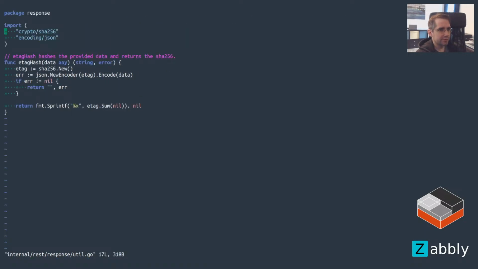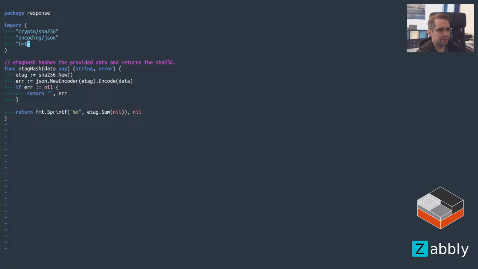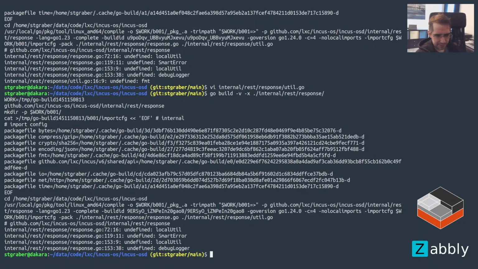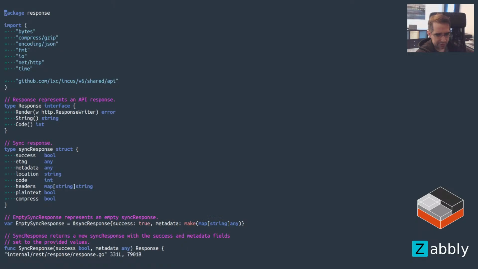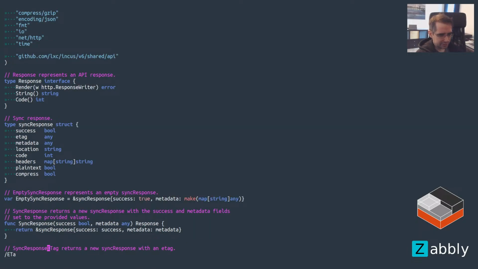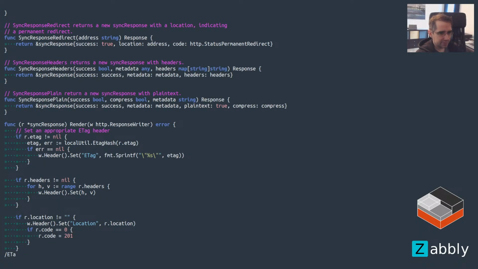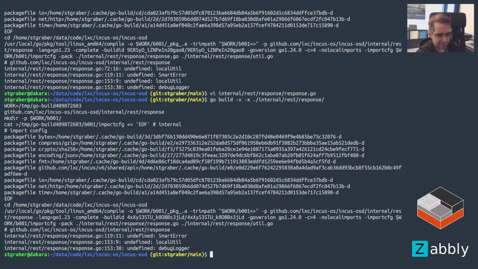Okay, it also needs format. Okay. So now we can go back in this one, and the etag hash, which is here, can just get renamed like that. This one's gone. Okay, next.